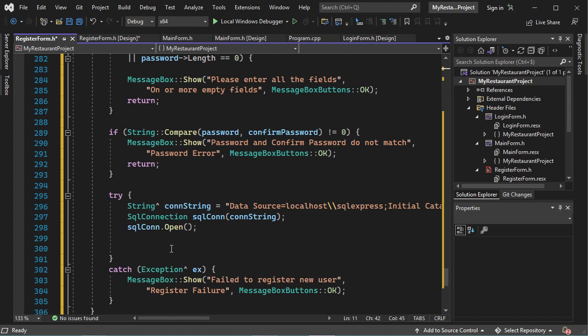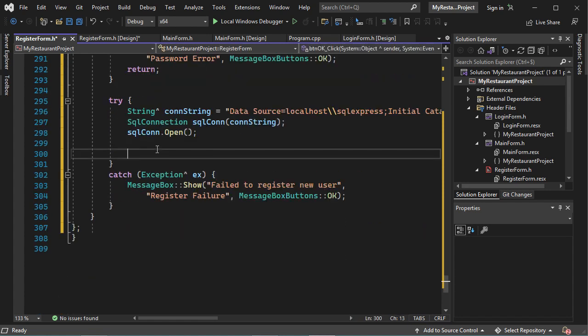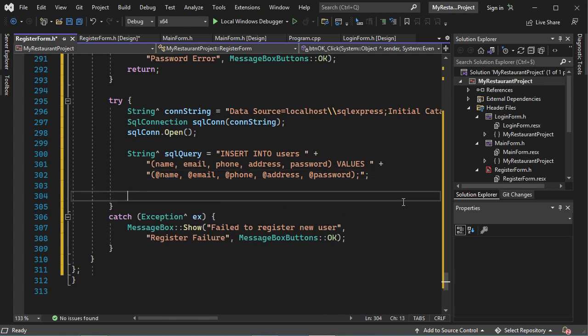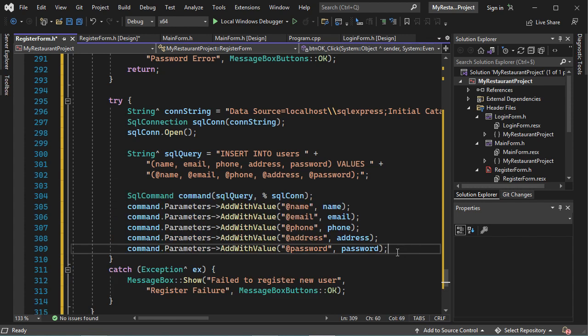Now let's create the SQL query. This query allows us to add a new user into the table users. So I will add these variables into these columns. Now I need to replace these variables by the corresponding values. So here I will replace these variables of this SQL query by these strings that I obtained from the different text boxes. Now let's execute this SQL query.